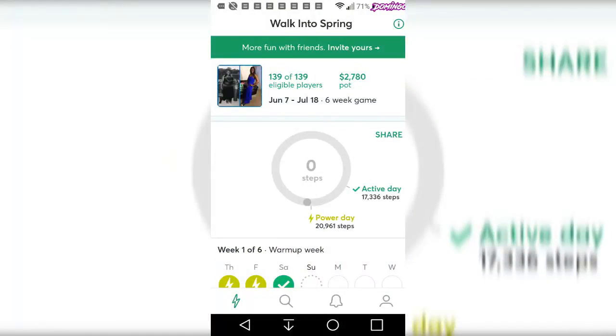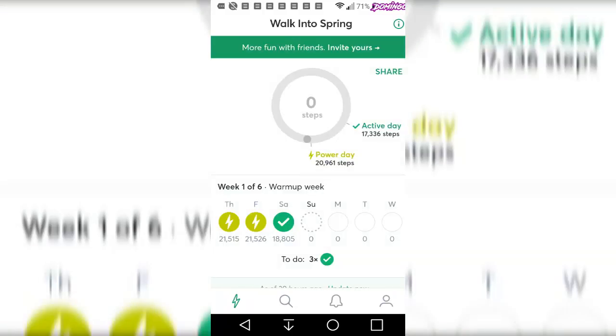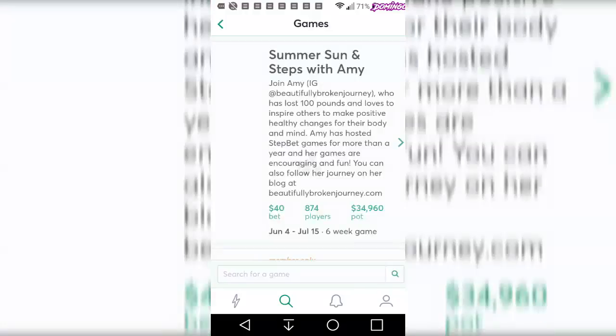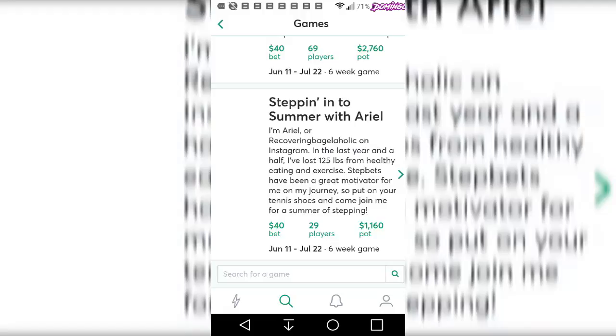Now, on the bottom of the screen, you'll see the lightning bolt icon, which takes you straight back here, and then the search magnifying glass so that you can see all the games. So it shows the featured games here, and then we're going to go see all games, and then you can choose whatever game that you want here.